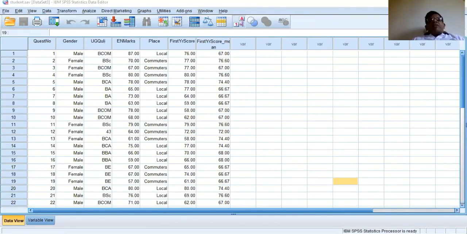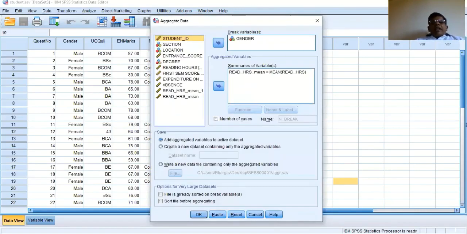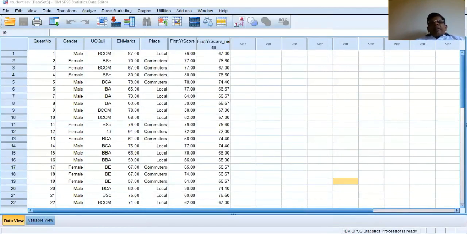for the entrance scores too. Let us find it out. What is the aggregate score with respect to the other group over here, local and commuters? So I'll again go for aggregate. I'll do reset, go for location as a breaking variable, take the entrance scores, mean of it, and I'll get output over here.